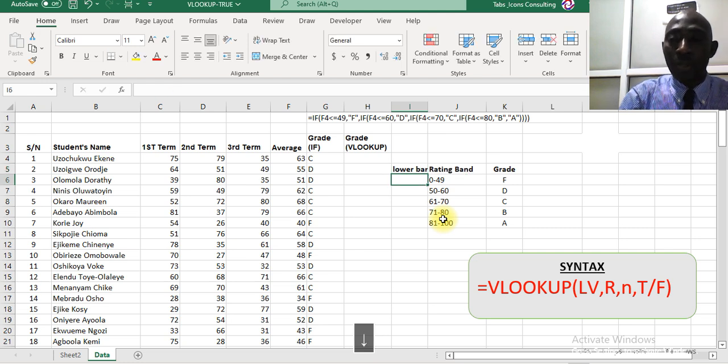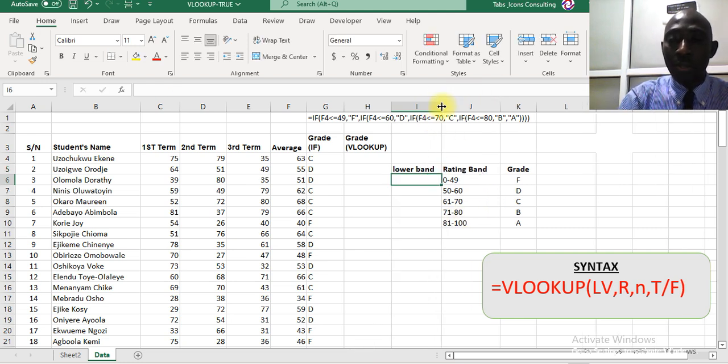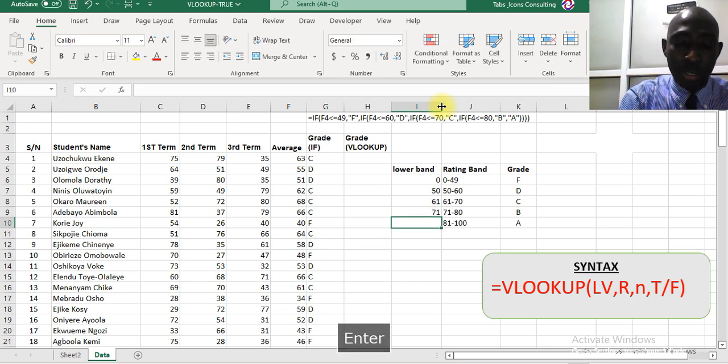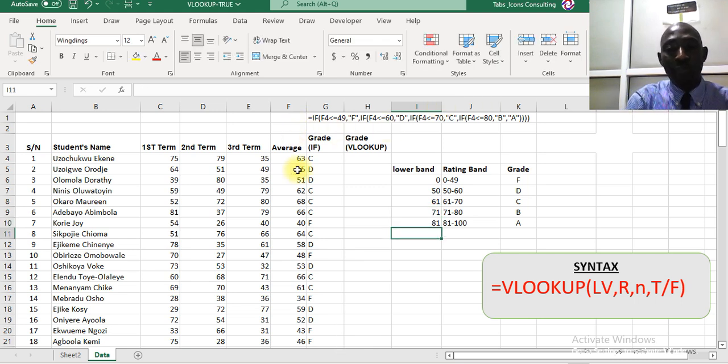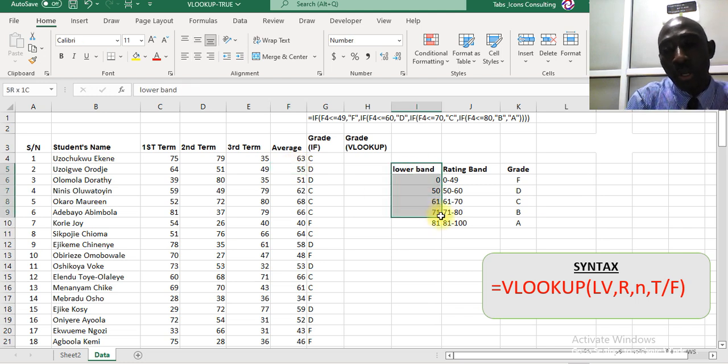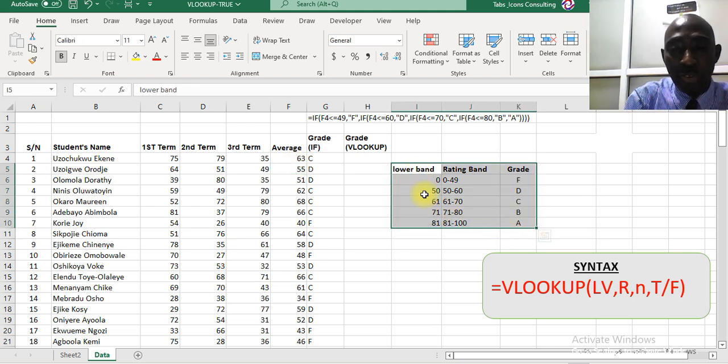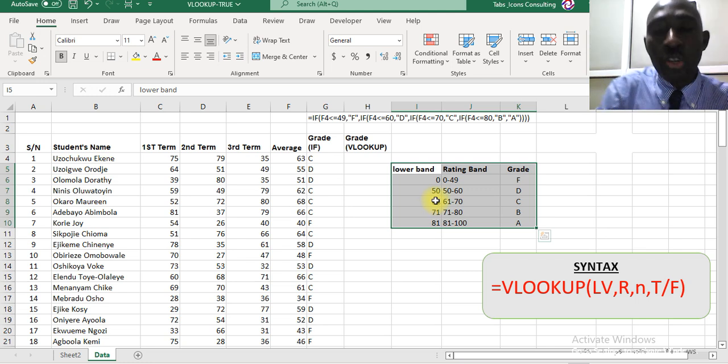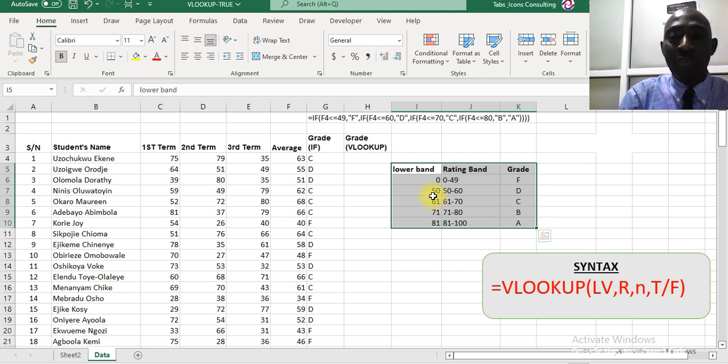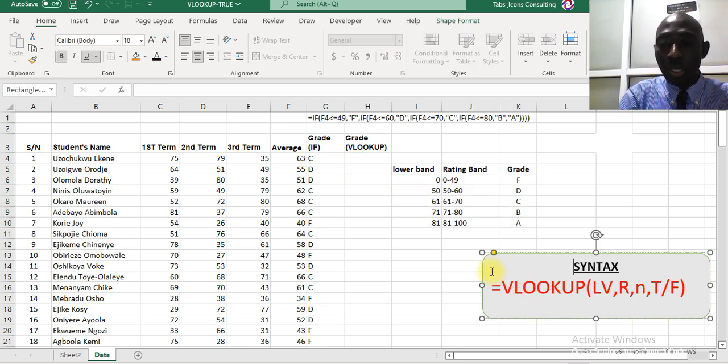So the first thing I'm going to do is to get the lower band of each of this range. The lower band here, 0 to 49, is 0. The lower band here is 50. The lower band here is 61. The lower band here is 71. And the lower band here is 81. Now, I'm going to pick a value here, search through the whole of this array using the leftmost column, which is a VLOOKUP requirement. And if it doesn't see that value here, it's going to search for the lower approximate value and return what is on the grade section.